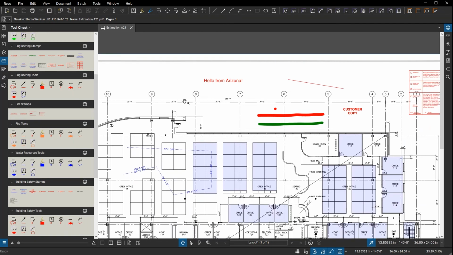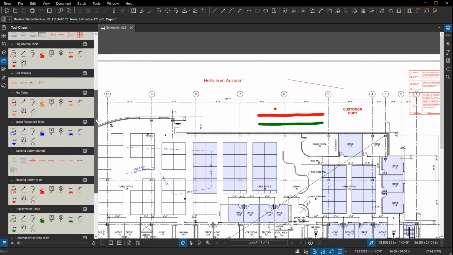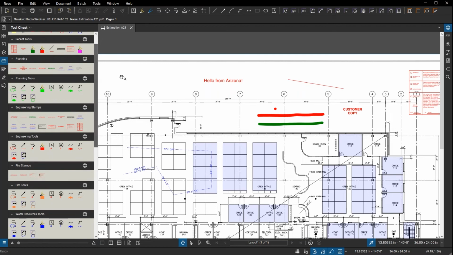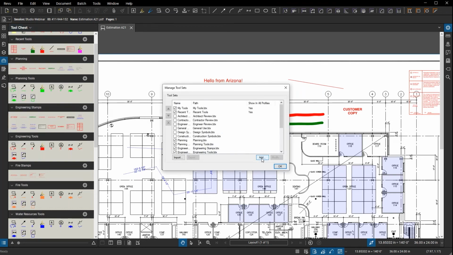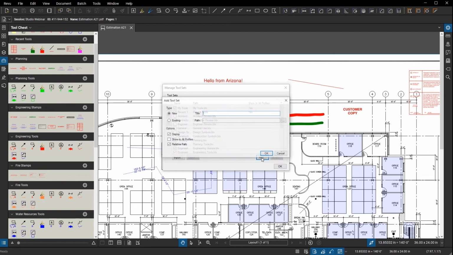To build out one of these, if you want to make a new set of tools for a different team or a certain team, the steps are pretty straightforward. To make a new tool set, you want to go into your tool chest. Go to the bottom of this, you've got manage tool sets, and you have add. So when you click on add, it's going to ask you for a title. That title is the name being displayed on the screen, like mine says fire stamps or tools or engineering. What do you want to call it? I'll call this new tool set, just for lack of a better name.